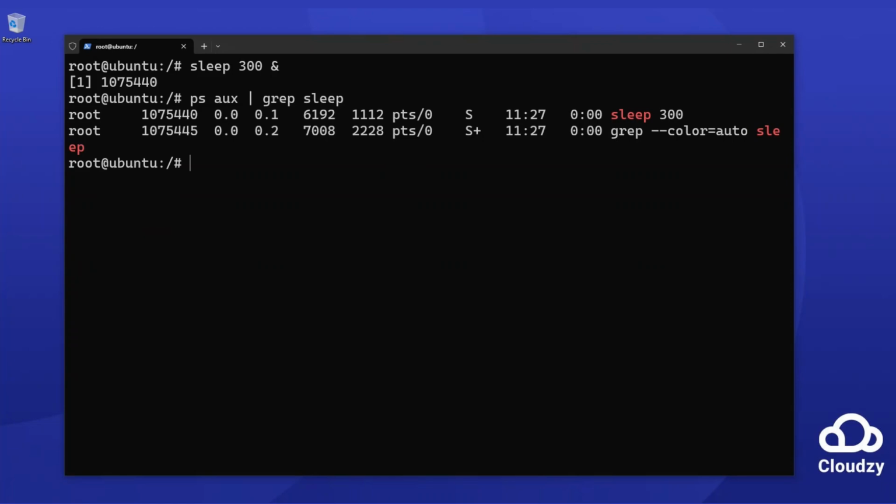Now, use the PID to terminate the process with the kill command. For example, kill 1075440. This command sends a termination request to the process, asking it to shut down.